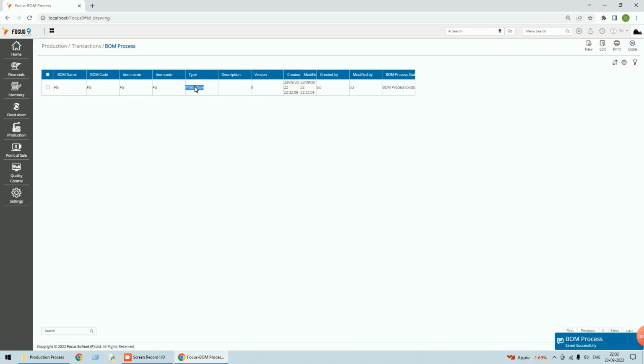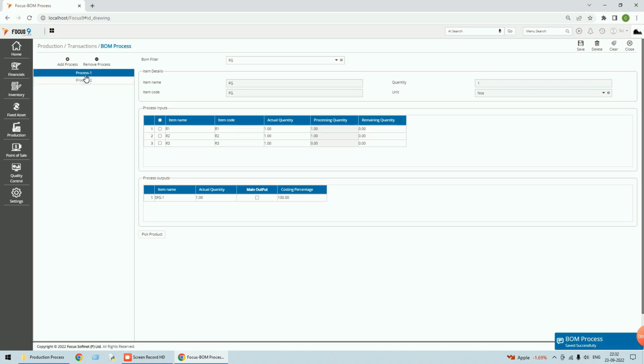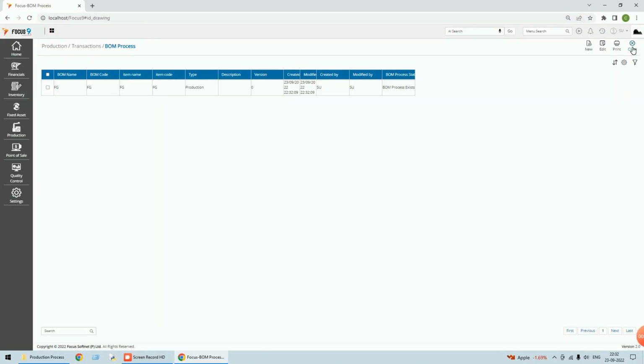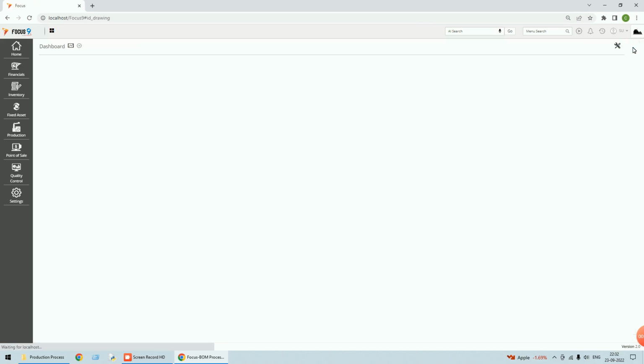Now when you double click, I can see here process 1 and process 2. This is the sub process. Here the main output is not ticked. Again I am telling you, the second process is process 2. This is how you create the process for the production.